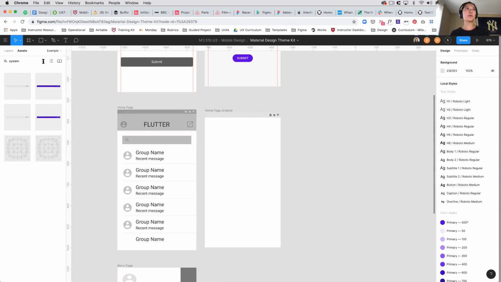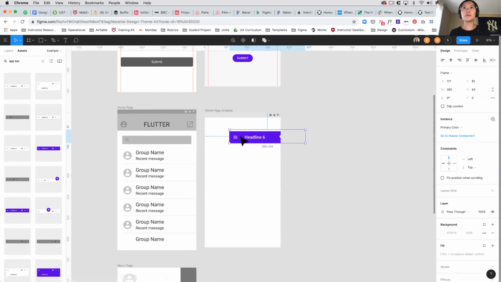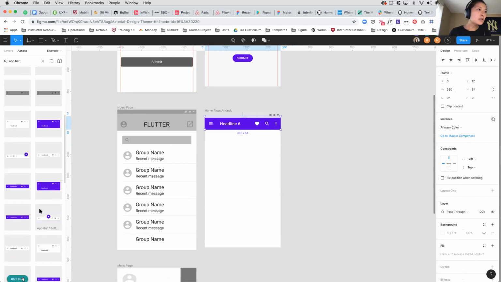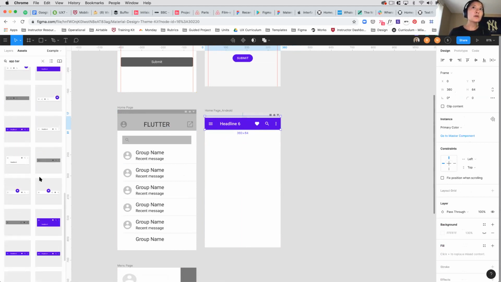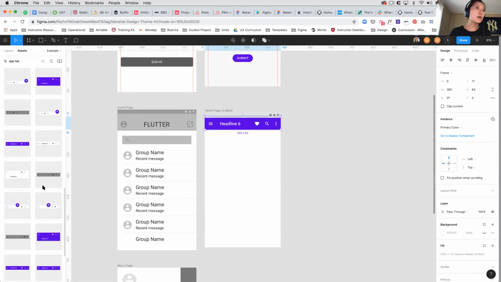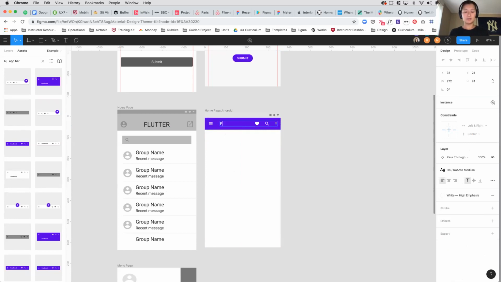So if I start from the top here, we could add in our app bar, and we can drag over this purple one here. Is that what I want? Let's see if there's others that would fit. Okay. All right. So here we can go in and customize this to Flutter.